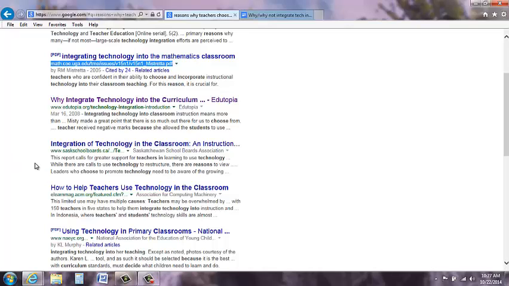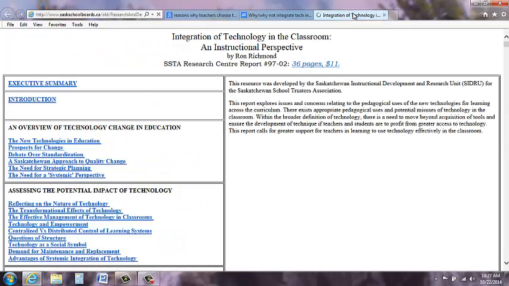This report calls for greater support for teachers in learning to use technology. There are reasons to view... Oh, this is kind of what I was talking about. Integration. Saskatchewan. School trustees. PEDRA uses potential misuses of technology in the broader definition. There's a need to move beyond acquisition tools and development of techniques that teachers and students are to profit from greater access to technology. Greater support for teachers in learning how to use technology effectively in the classroom.